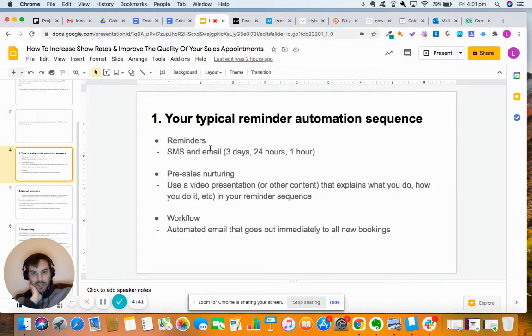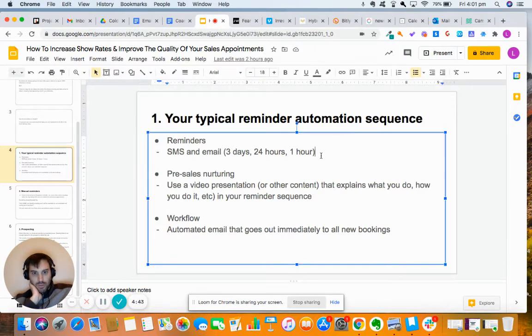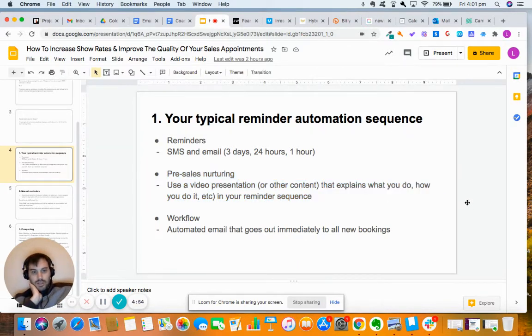Most people are already doing this because everyone knows about it. But what I find is not everyone is doing this as part of their reminder automation sequence. So the way you do it is you want to have a short video presentation that explains your service: who you are, what you do, what your process to results is, explaining the 3, 4, 5 steps involved in your process to results for the client. Who you're targeting, how you do it, common questions, things like that.